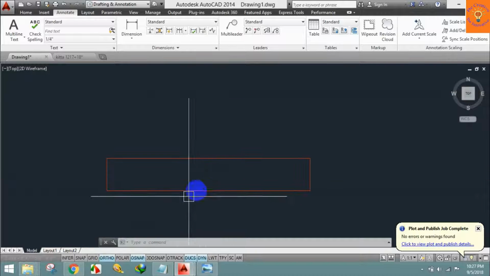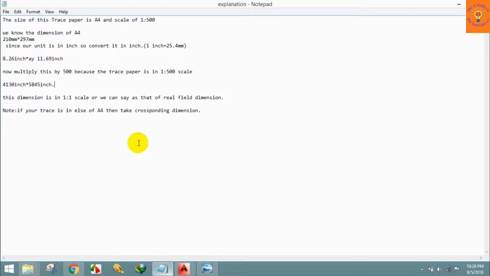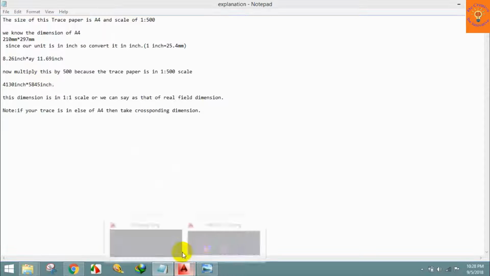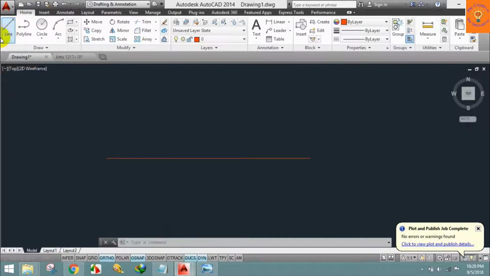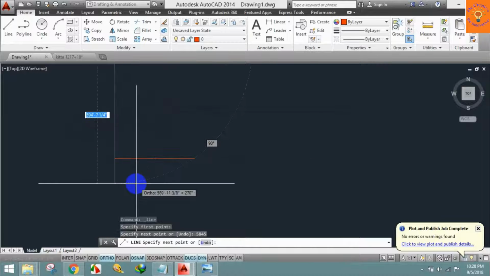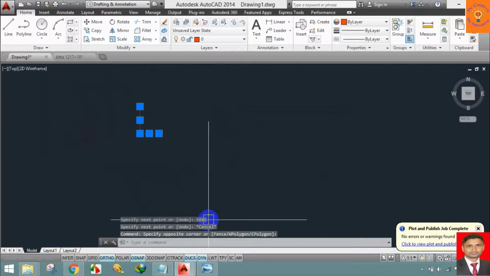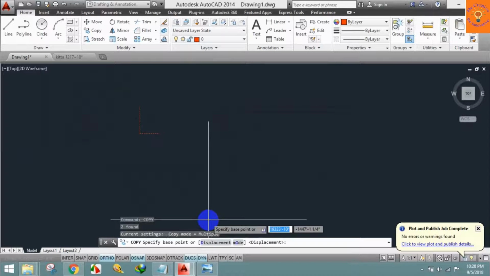Similarly, we will draw a line in the y-axis. Five thousand 845. 5845. So friends, we will copy this. Okay.